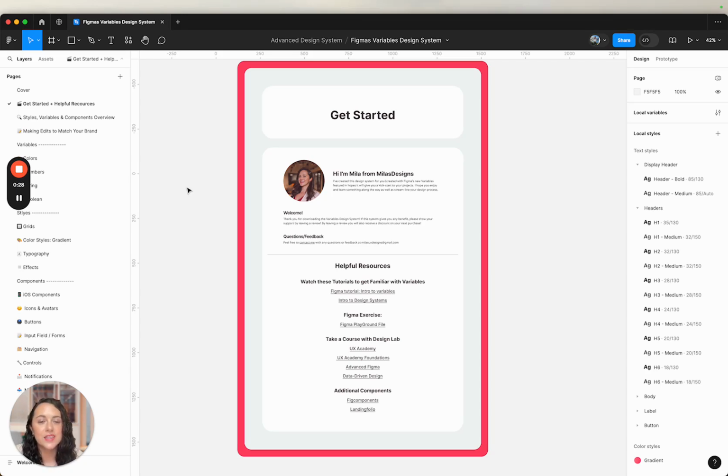Here you can learn a little bit about me as well as get some helpful resources into learning more about variables, as well as links to different courses you can take within UX design, and then links to some additional component libraries. If it's not enough components for what you're seeing in this file, you can go ahead and download there.